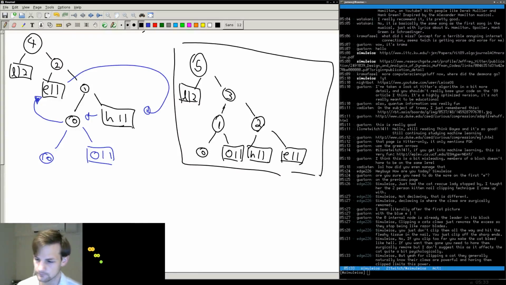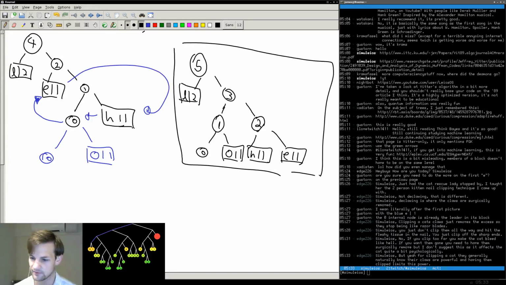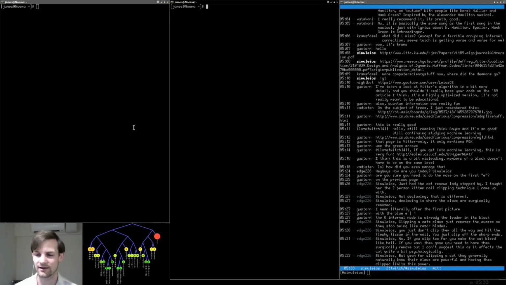Okay. But yeah, for clipping cats, they generally naturally know their claws are powerful, and having them clipped limits this power. Yeah, I mean, it's like, again, waking up without thumbs or fingers or something. It's pretty traumatic, I would imagine.